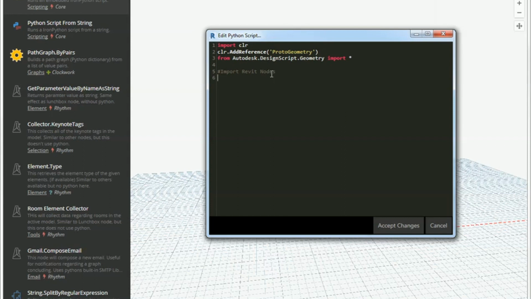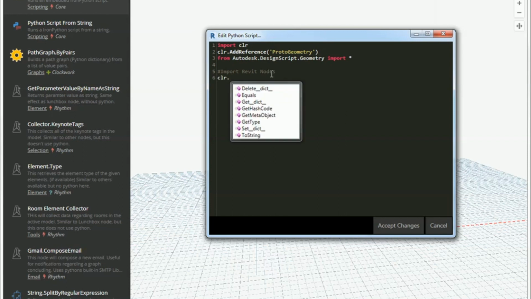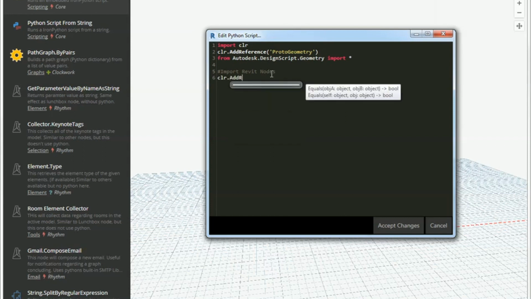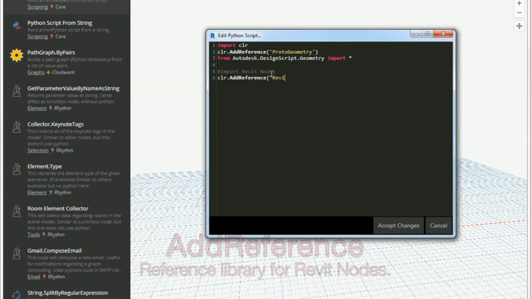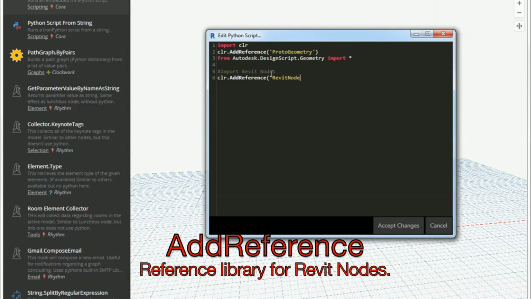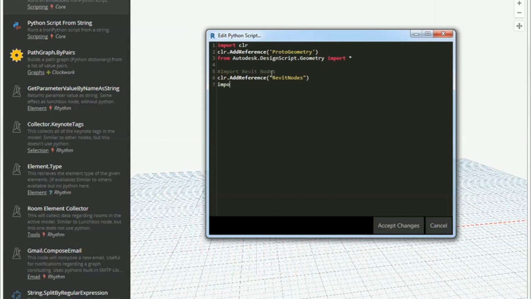And then at the same time we'll go ahead and get the Revit node. So we'll add our reference. We'll add RevitNodes, and then we'll import Revit itself.